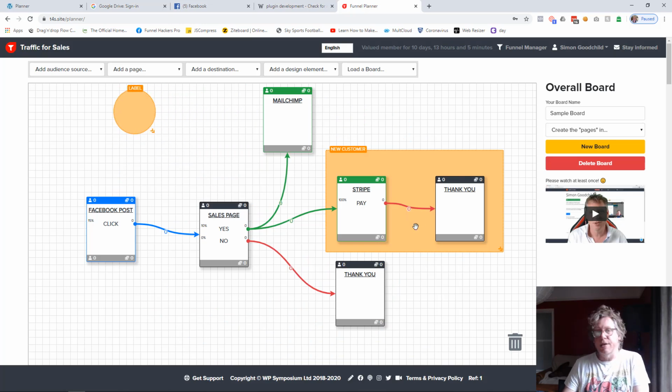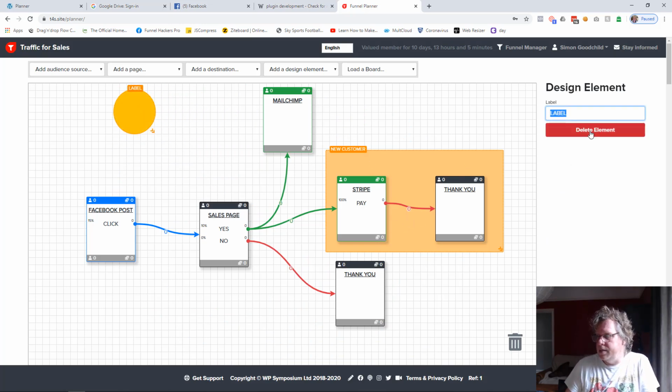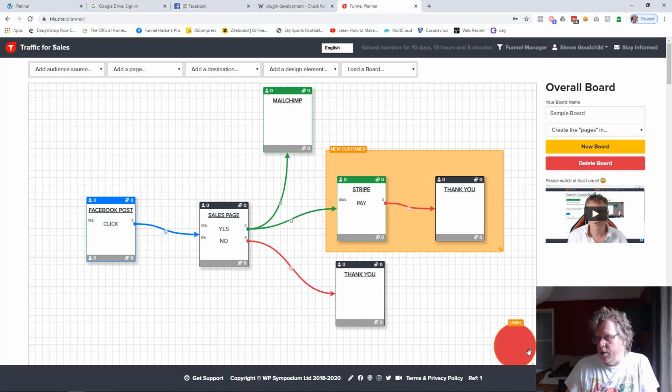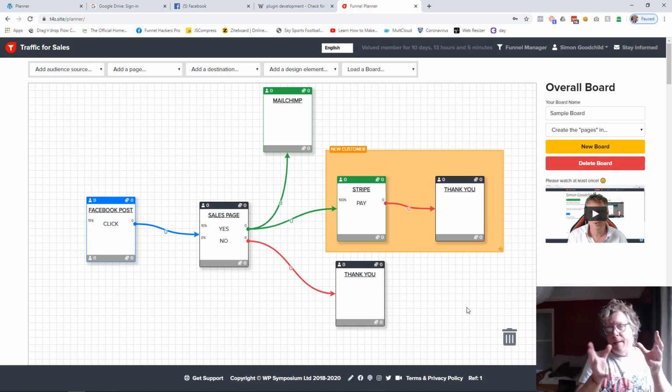To delete any of these things, you can click on them and click delete over here, or you can drag them over the trash can down there, which you can move around if you so wish. Just drop that on there and it's gone. So that's it in terms of mapping it out.